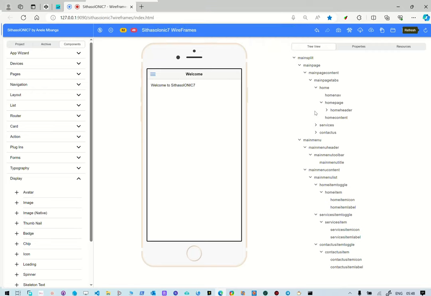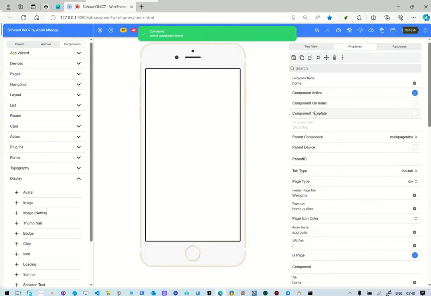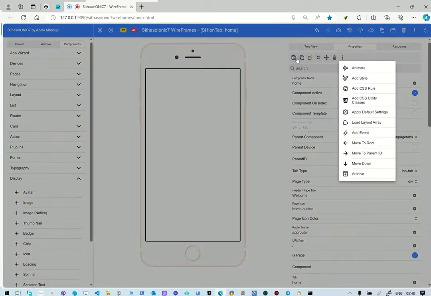Select component home. That activates the component so that you can see the property tab. So we're also going to add voice command so that you are able to execute these commands that are here, so that it does things for you. So that's it for now.